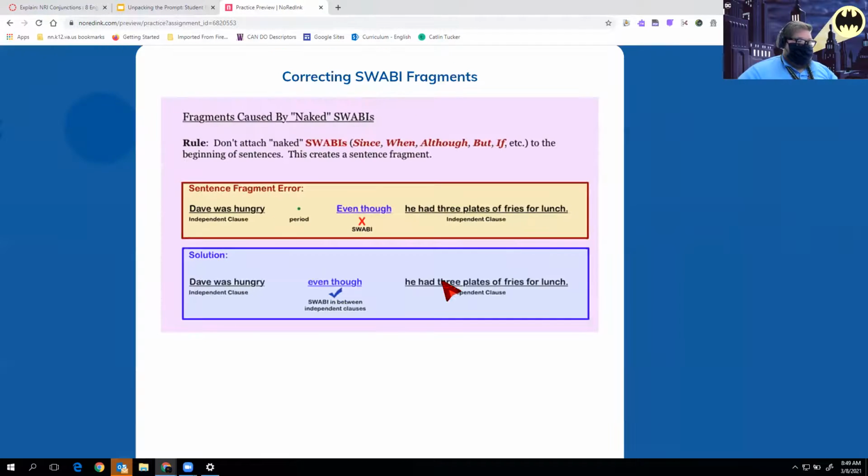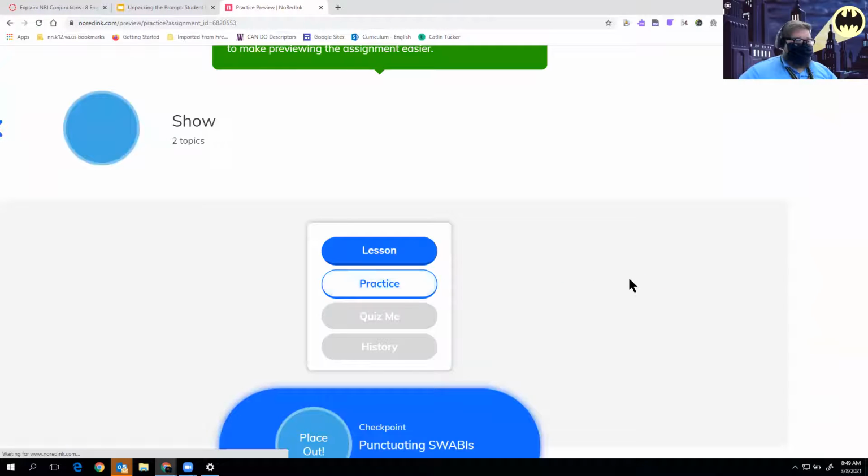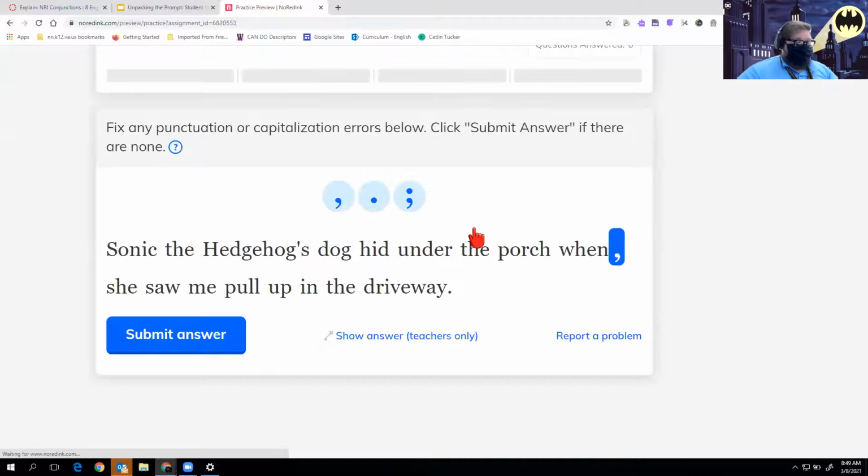All right, now let's use that to help us out with the practice. I'm just going to go through a couple of these. Now, here's a little hint. This semicolon, we're not going to be using it, okay? That's not going to be something that we're focusing on for this lesson.